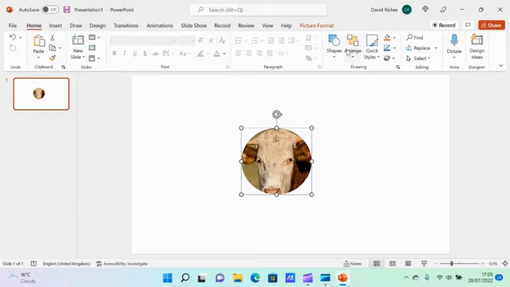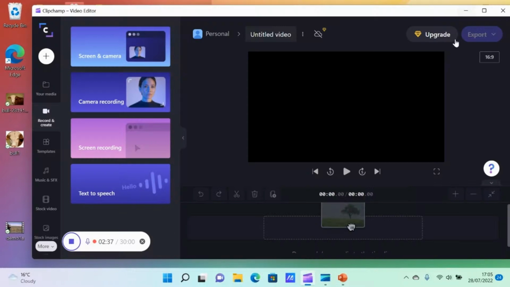Now let's have a look, see what it looks like when it's on my desktop. So I'm going to minimize PowerPoint. And here is bull 1 on the left hand side. Can you see we've got the bull, but it's got this white rectangle around it. So we now need to get rid of that.